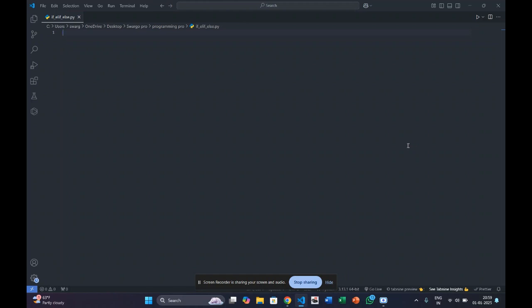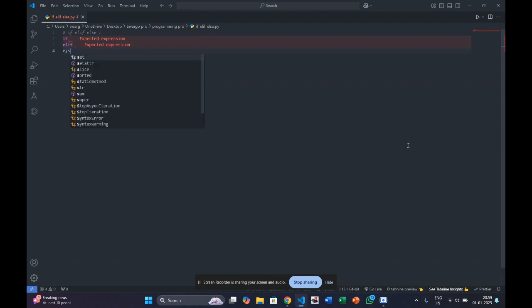Hello everyone, and today we're going to talk about if, elif, and else. These are the main keywords used to declare conditions in Python. If is the first block of condition, elif is the second block of conditions, and else is the last block of conditions.